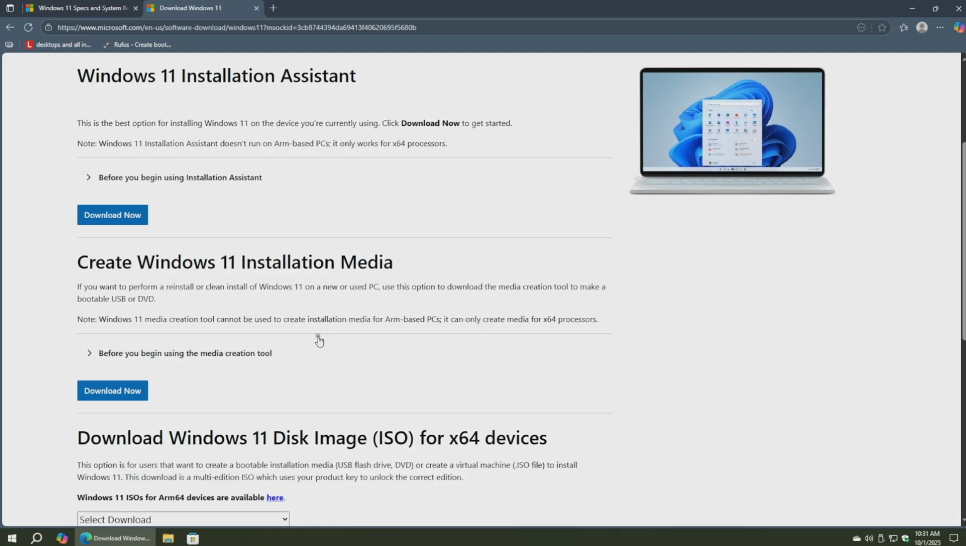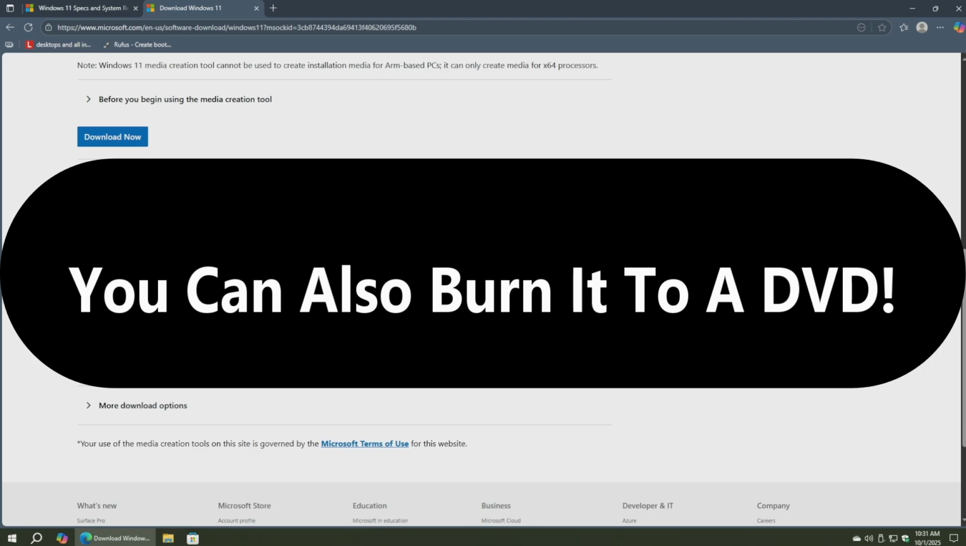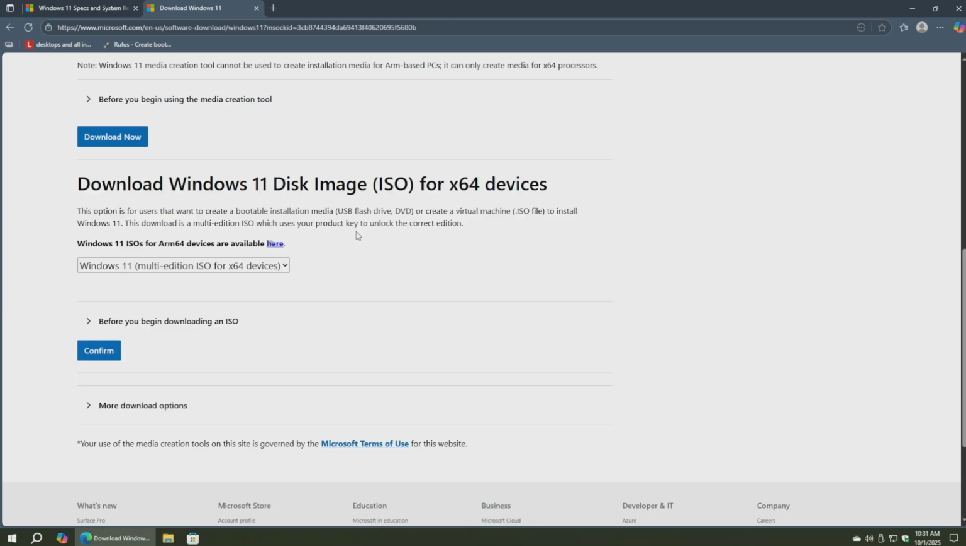If you don't want to use the media creation tool, then if you scroll down a little bit more, there's the download Windows 11 disk ISO image, and this is where you can select your options, and then you click confirm and it will download the ISO, and you could either use something like Rufus or Etcher to create a bootable thumb drive with it. One thing just to mention is that if you're on an ARM64 device, then you would have to click here to download that specific ISO image.